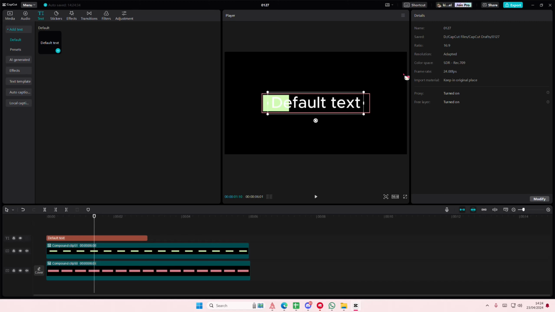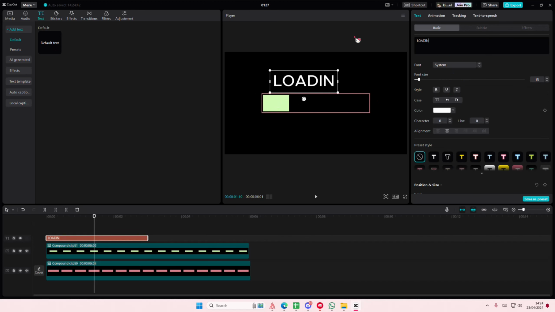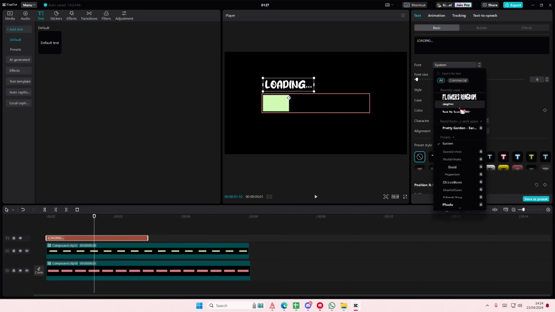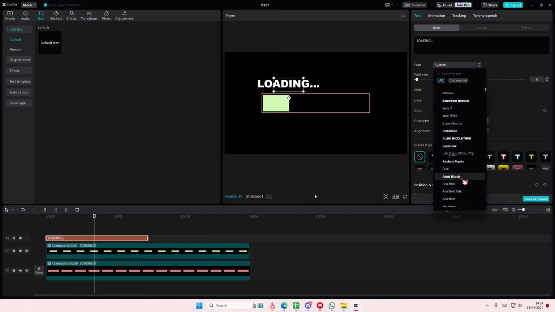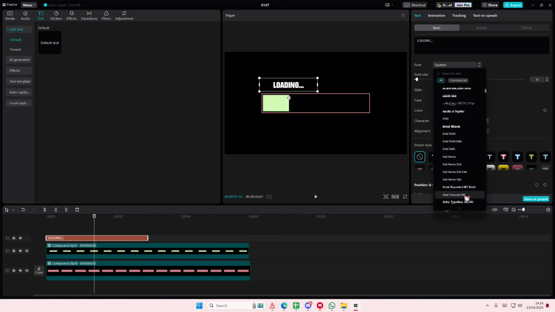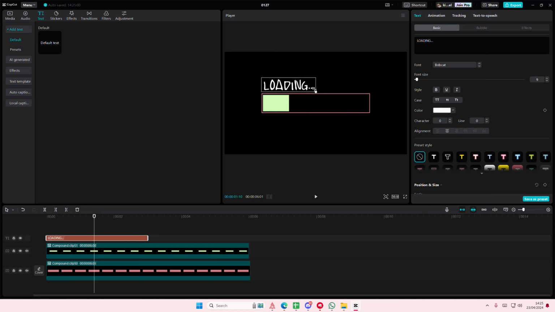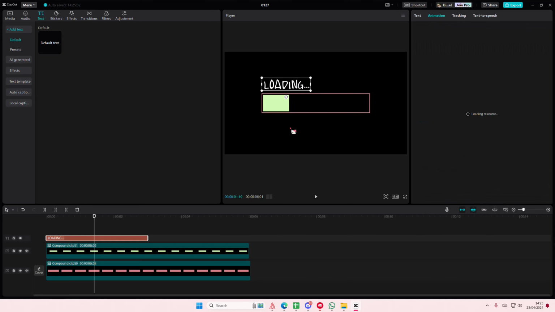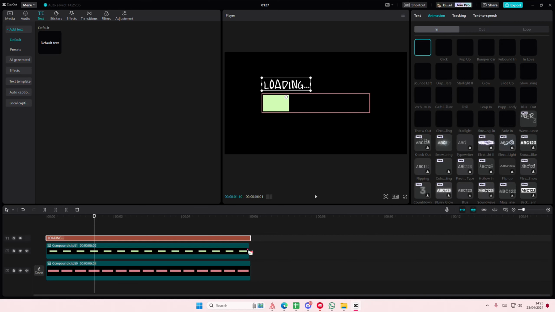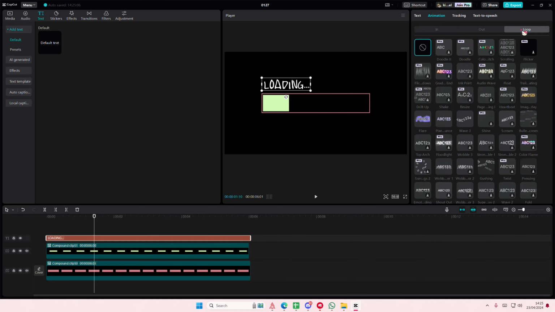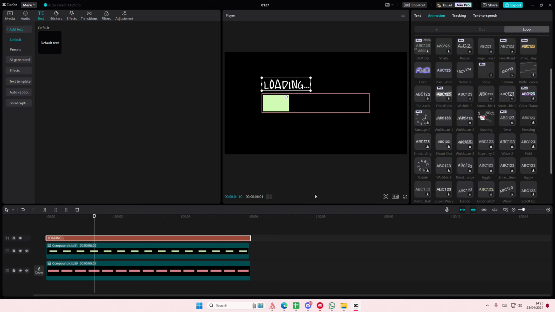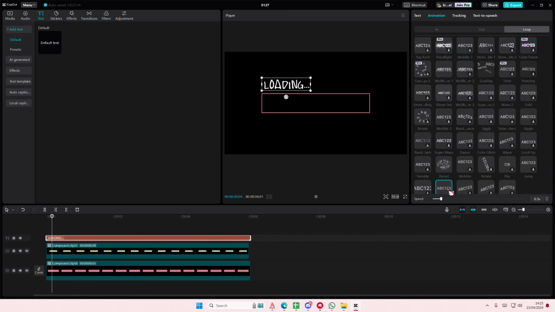Then I'm going to go to text here, and I'm just going to type in loading. You can also change the font if you'd like to. Just going to do that real quick. Let's use this cute one. Then I'm going to go to animation here, and I'm going to select the loop one, I think. And I'm going to select the flash one, and I'm going to adjust the speed of it as well.